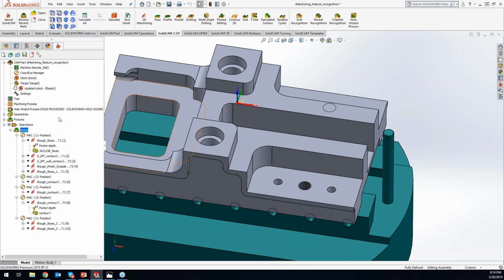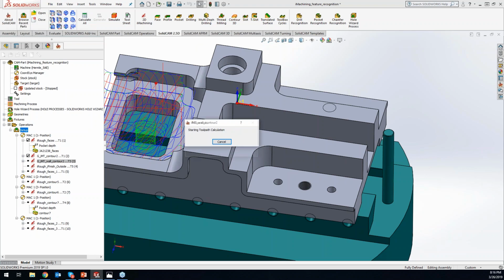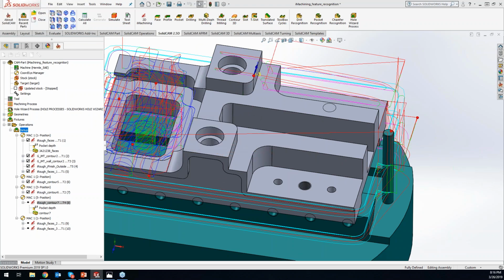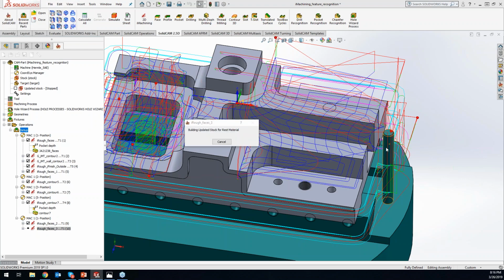Now, you'll see as soon as I repick the new fixture, all these operations over here on the left need to be updated as well. They need to be calculated, and the only reason is because all these operations by default have that fixture protection turned on. So I can just do calculate all real quick. And you'll see as it's calculating the path right here, it's completely avoiding my dowel pin now.